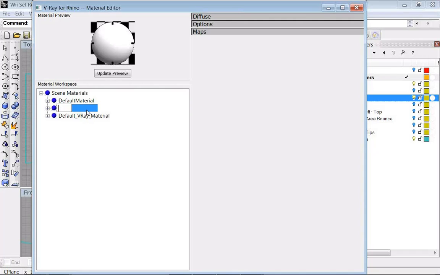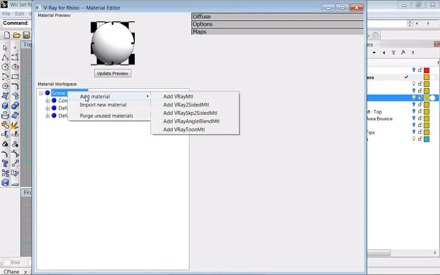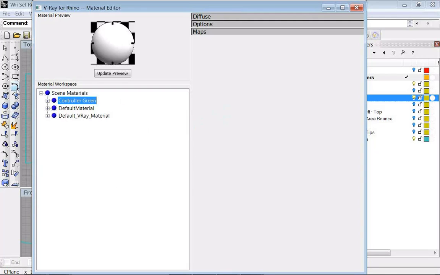And let's say this one should be the controller. Maybe I call this one green. If you right-click onto Scene Material, you can also work with the V-Ray material. Those others are actually more specialized materials. And when you then expand the properties for the controller material, you have 4 different layers: an emissive layer, a reflection layer, a diffuse layer, and a refraction layer.